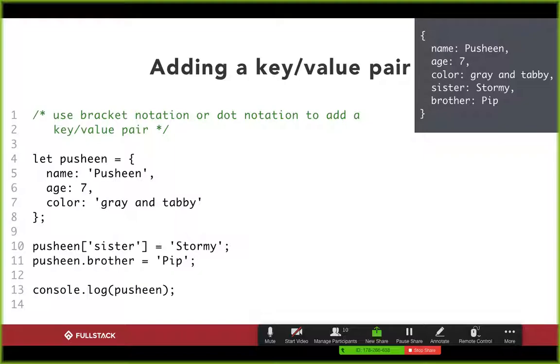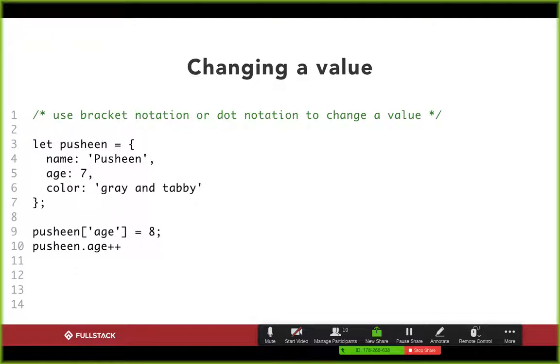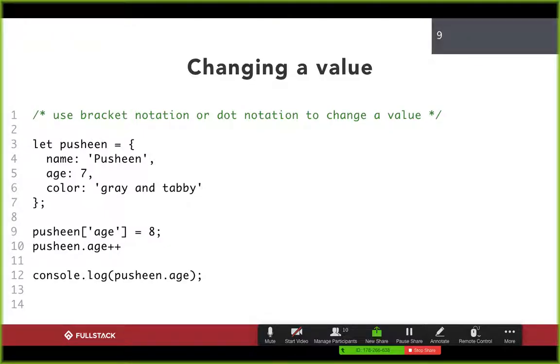So here we added two more keys, one called sister, one called brother, and we see the values there. And then changing a value is what we just talked about, right? You use the equal sign to override a previously existing value. On line 10 there, pushing.age++ also works. Basically, once you have access to the value, you can do whatever you want to it. So pushing.age gives you 7, and we set age to 8 on line 9, so pushing.age on line 10 is going to give you back 8, and then plus plus is just saying, let's set pushing.age equal to pushing.age plus 1, so that gives you 9.